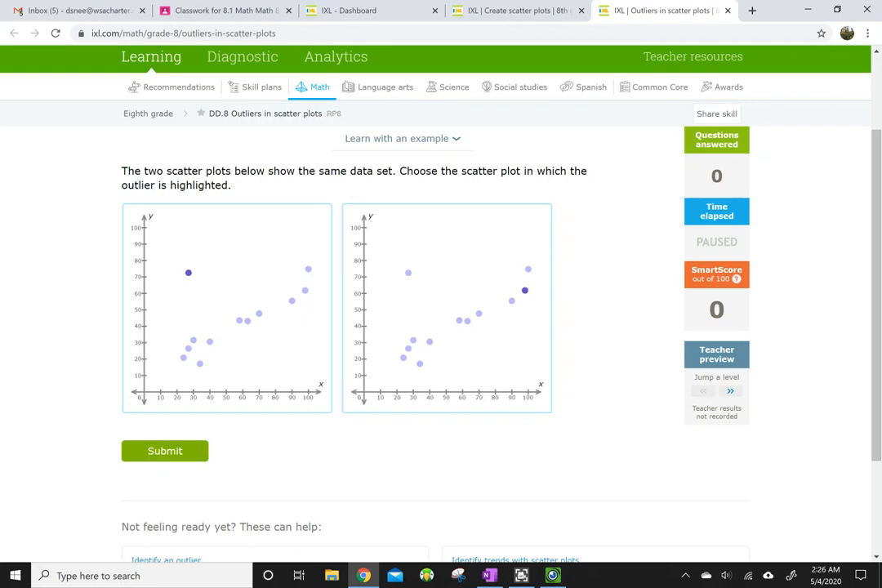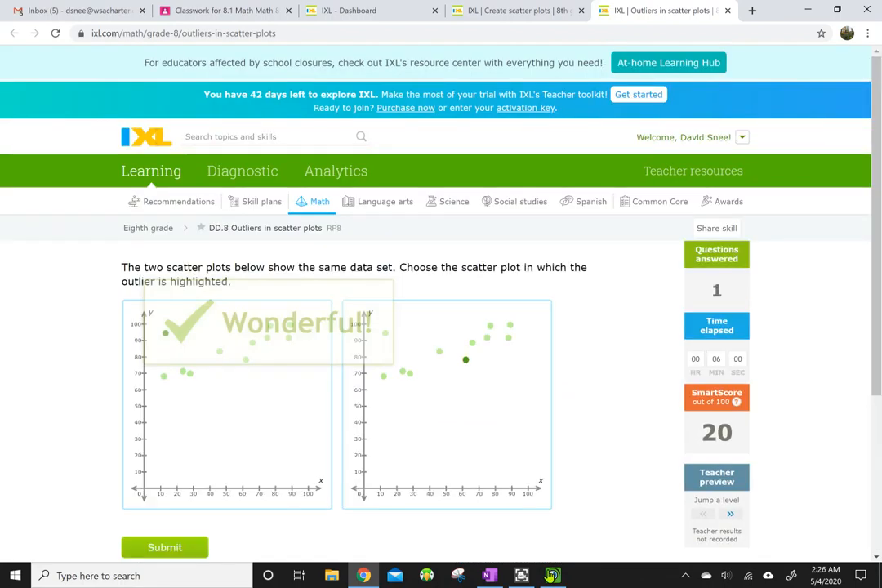Now, as we look at this other graph on the right, we can see the highlighted point right here is in the middle of all this data, right? The trend. It is not far from the trend, so we're going to choose this one on the left, and we're going to submit. We identified the highlighted outlier.